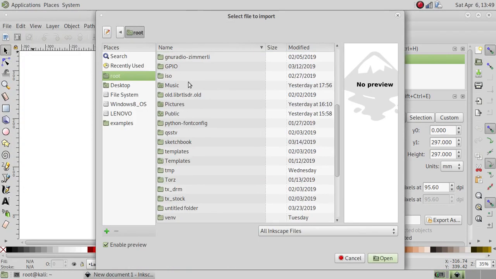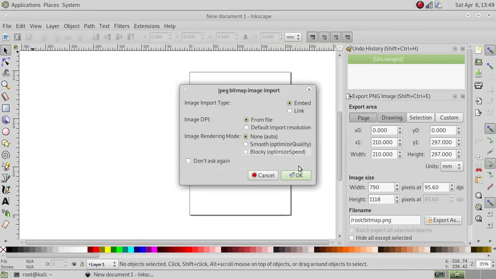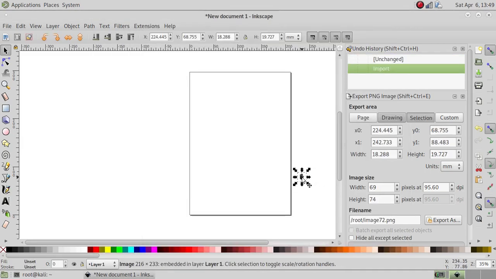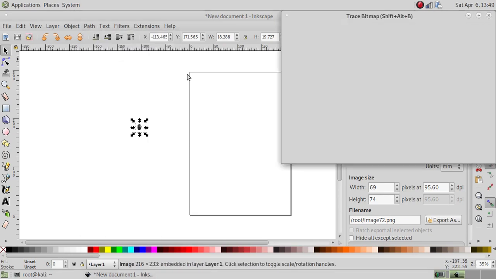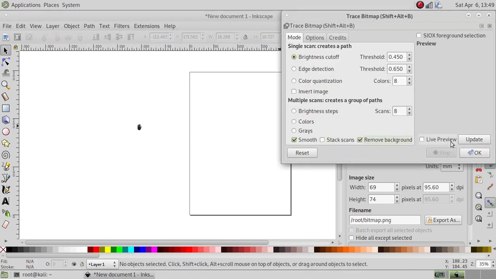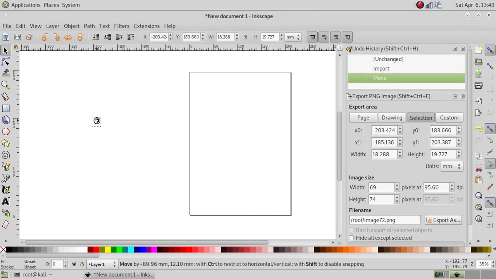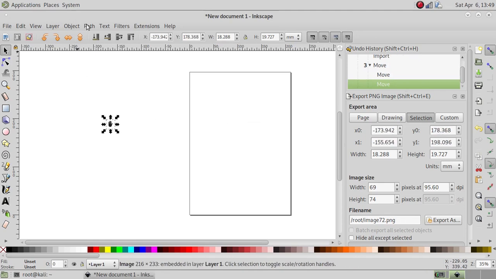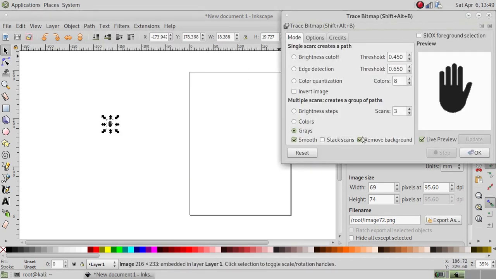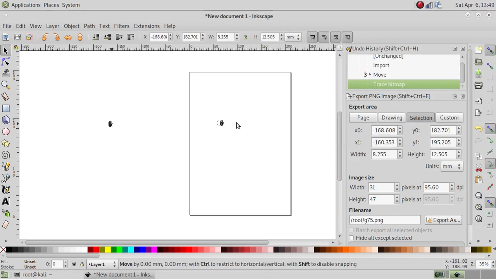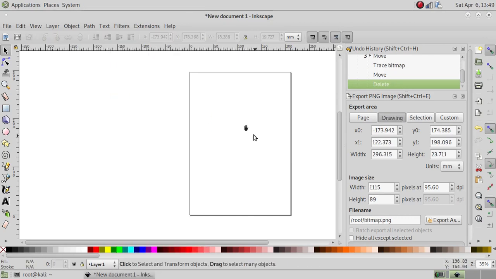import JPEG, and path trace bitmap, smooth, gray, 3 seconds. Okay. And alt image delete.